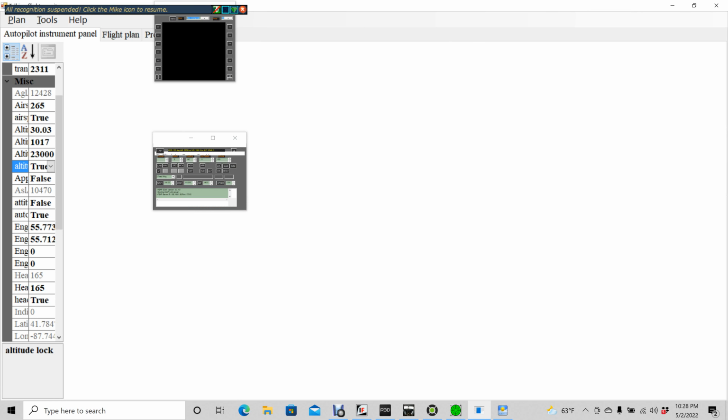Numlock off. Set navigation reference to GPS. Selecting GPS. Altitude, approach, Engine 1 throttle, Engine 2, Engine 3, Engine 4. Heading data. Heading locked. Indicated airspeed. Latitude data. Longitude data item. Mach data item 0. Mach hold data item. Navlock data item false. Navlock true. Heading lock off.